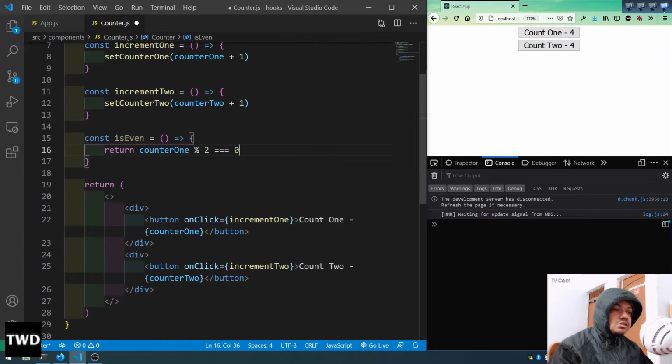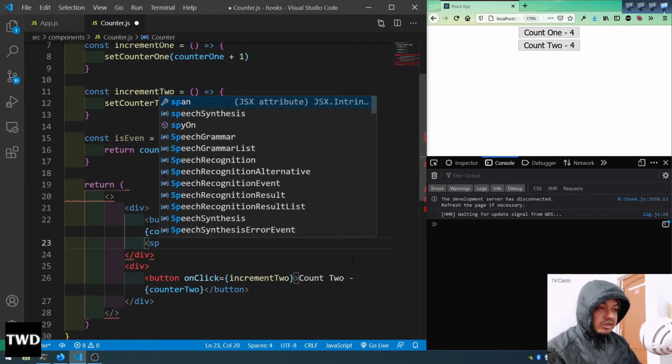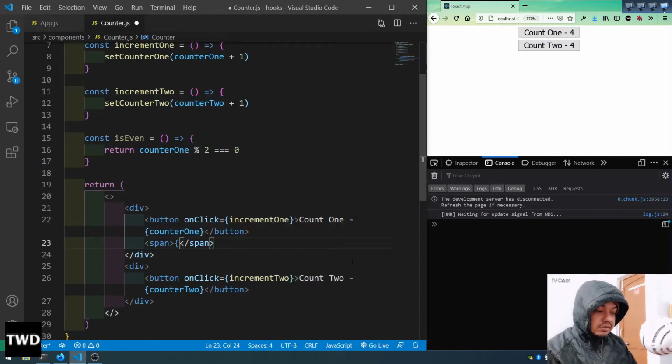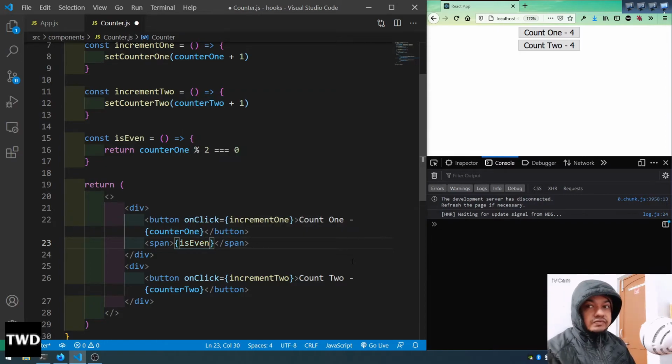Then we want to show it after the button, on the same line, so we'll again take an inline element known as span. From here we will run this isEven function. We have to run this function like this, and then a ternary operator: even, or odd. I'm giving a bit of space, because there should be some space, that's why I'm giving it.